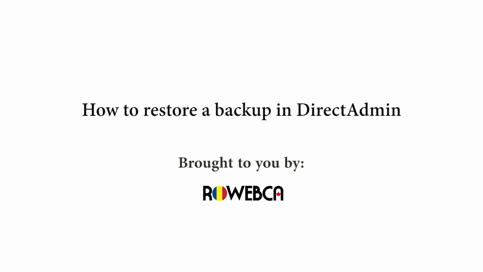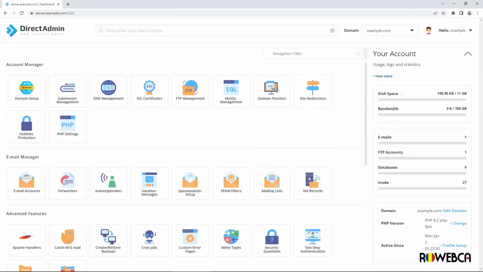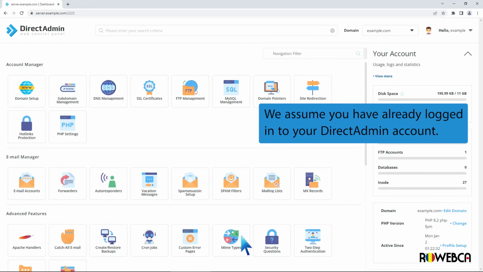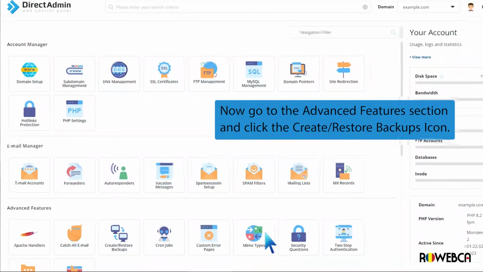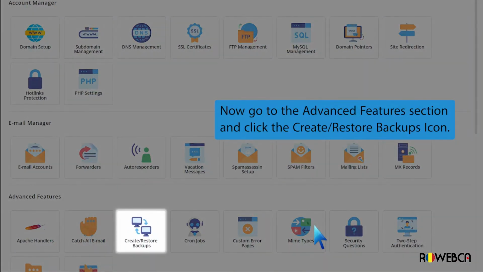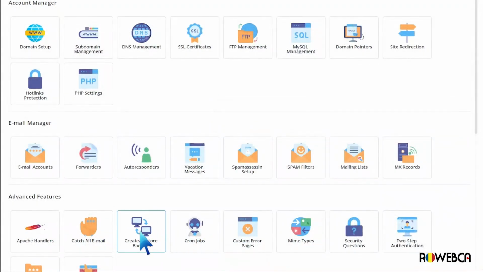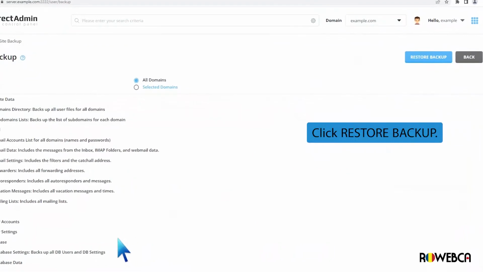How to restore a backup in DirectAdmin. We assume you have already logged in to your DirectAdmin account. Now go to the Advanced Features section and click the Create Restore Backups icon. Click Restore Backup.